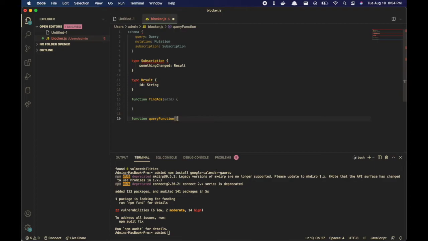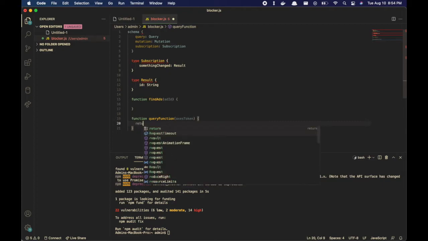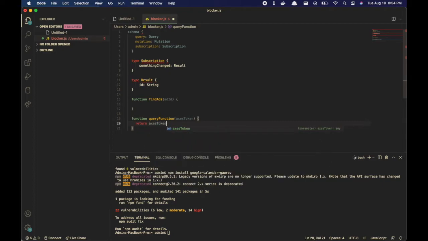So this query function will take in an argument. It's probably going to take in an access token. Okay. And then it'll return probably access token dot authenticate. Okay.